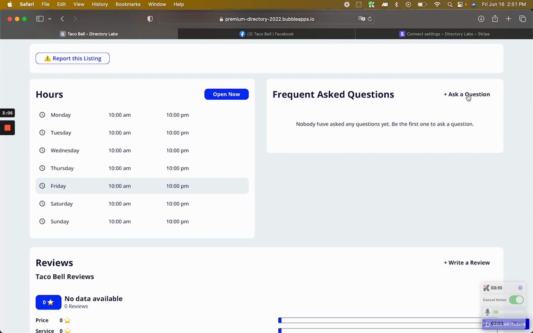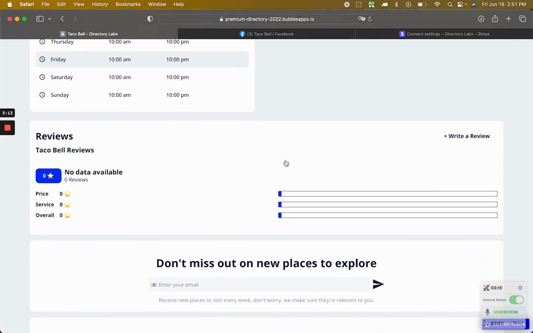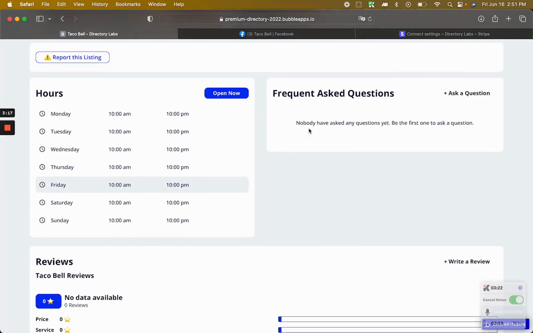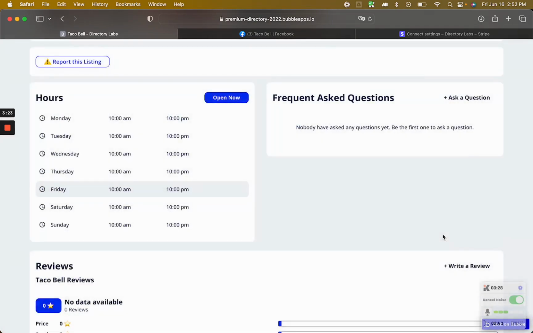Users can ask questions if they desire, for the business owner to answer. So they can ask questions here, submitted. The business owner would see the question on the dashboard, they can reply, and then all the questions would show up here.